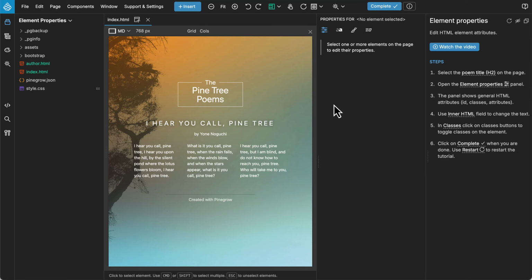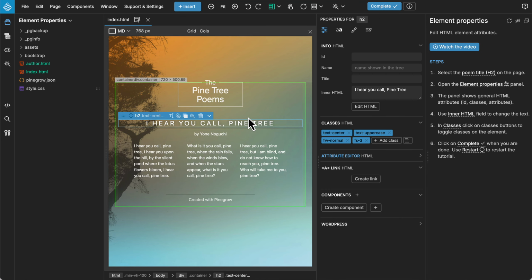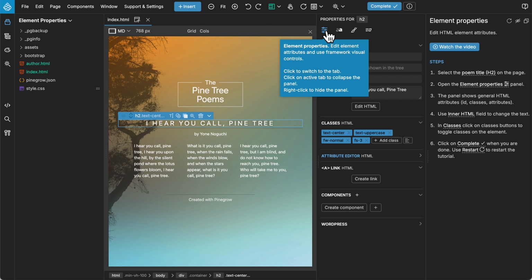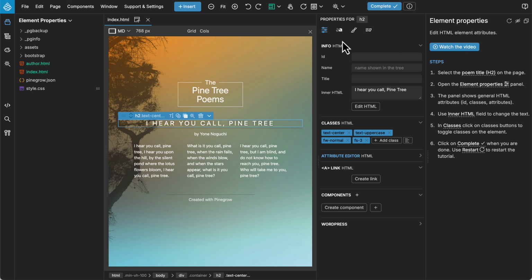Start by selecting an element on the page. For example, click on the poem title. Now, look at the right sidebar, where the first icon opens the Element Properties panel. This panel allows you to manage general HTML attributes, such as the element ID or the name which is displayed in the Pinegrow tree view to help you organize your project.